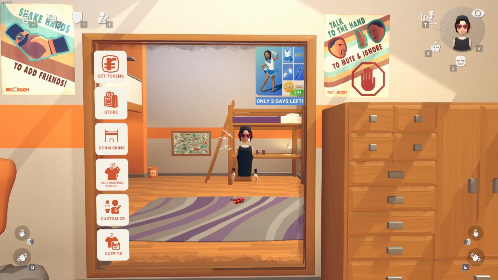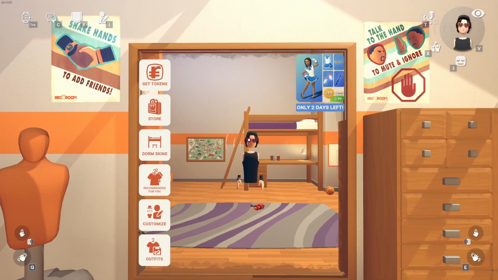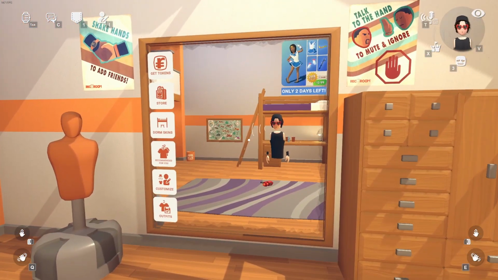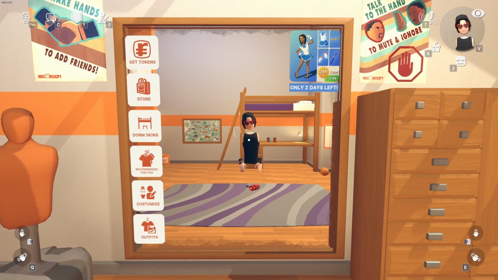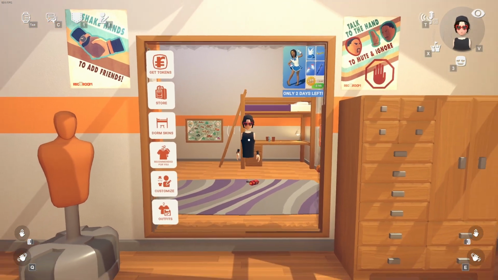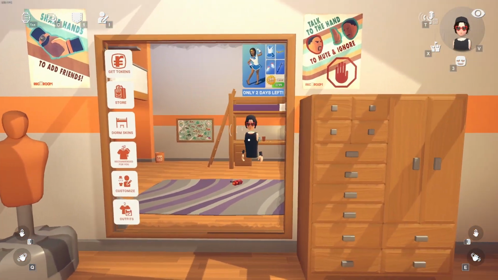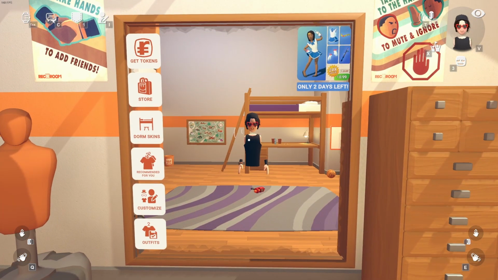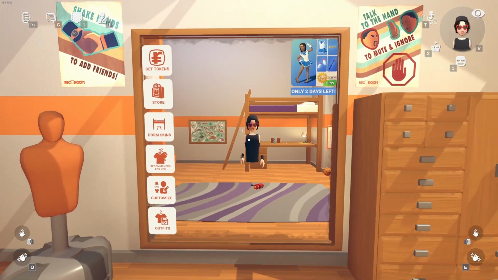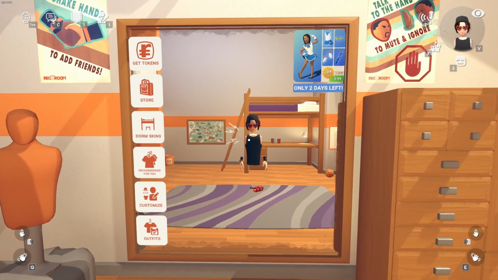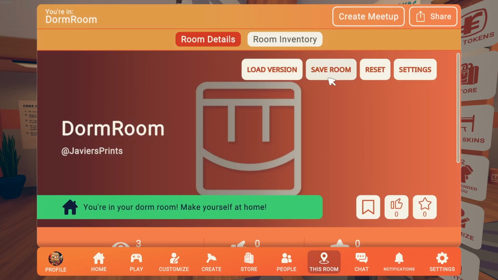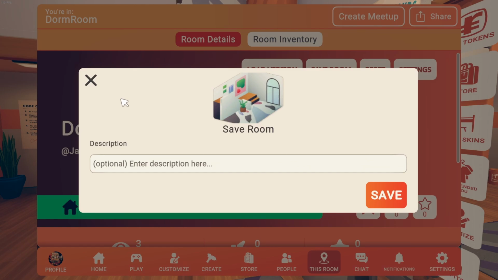All right, so now that we're back in the dorm room, I would highly recommend you create a save of your current dorm room if you really care about it, because the next steps are going to override your dorm room saves. It will make you save after save after save, because we're going to be using data tables, which require you to save your dorm room. So open up your watch, go to this room, and then just save your room.